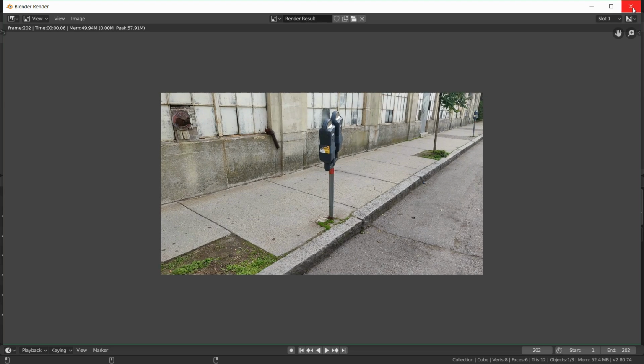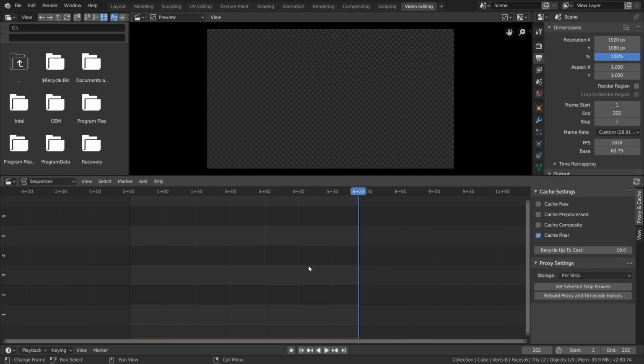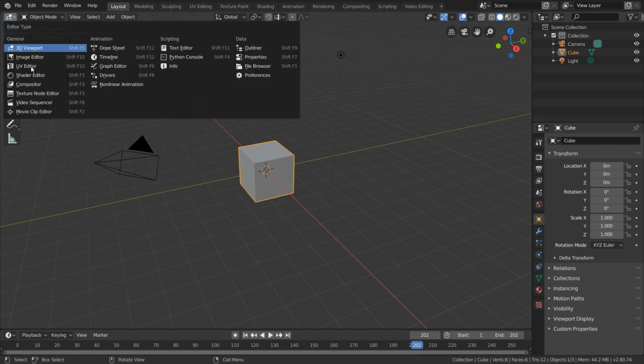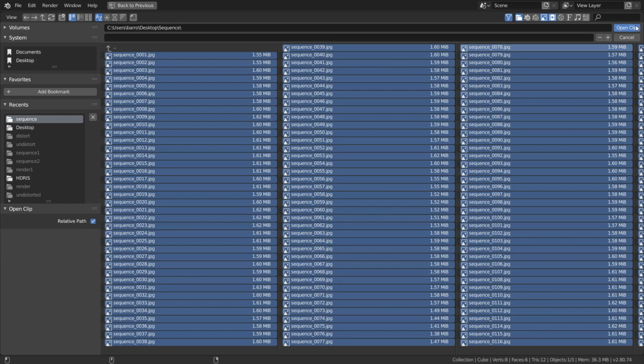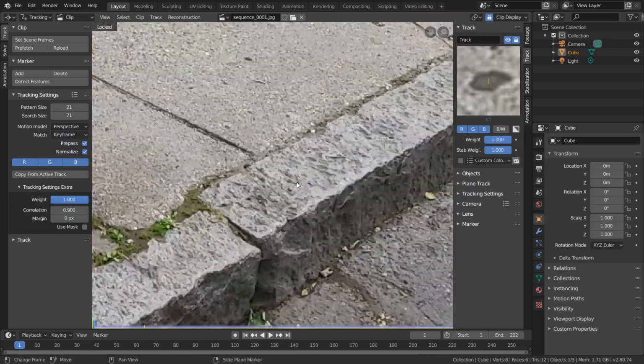When you're done rendering, you can close the render window and get rid of the footage in the sequencer since we don't need it anymore. And remember that image sequences are frame rate independent, so we can choose whatever frame rate we want. And for this project, I'm going to go with 30 frames per second. And to begin tracking, we need to head over to the layout workspace, switch to the movie clip editor, and import in our sequence.